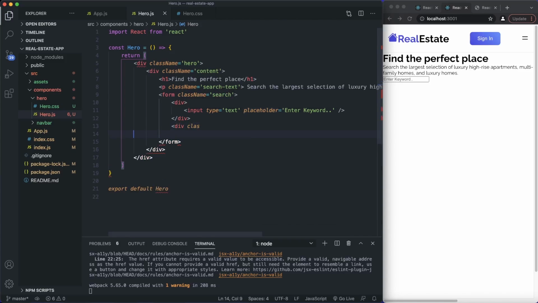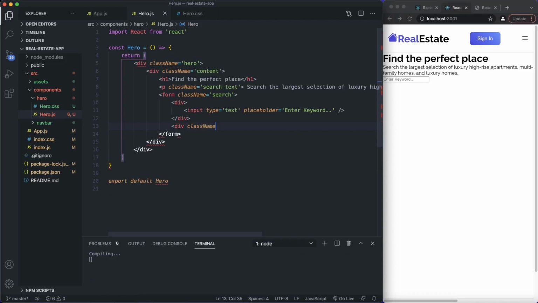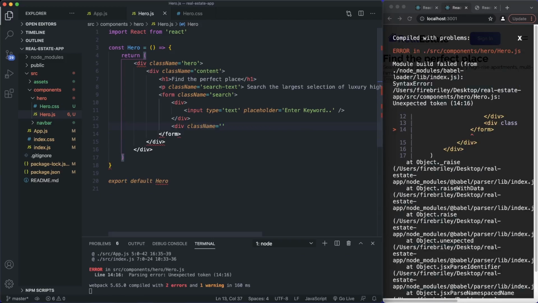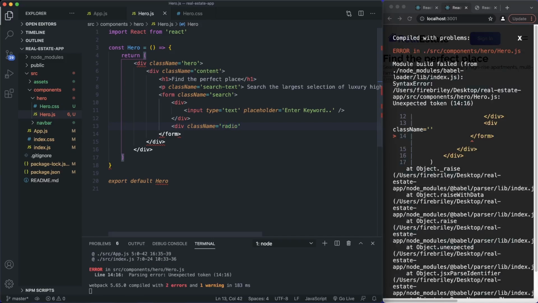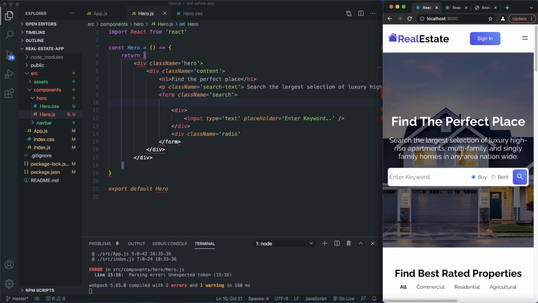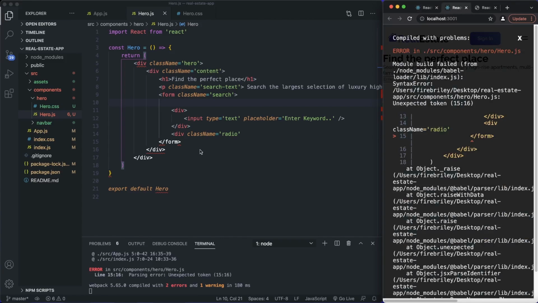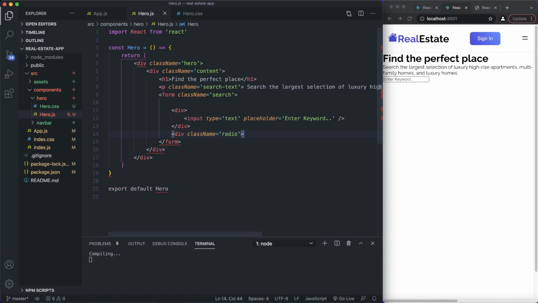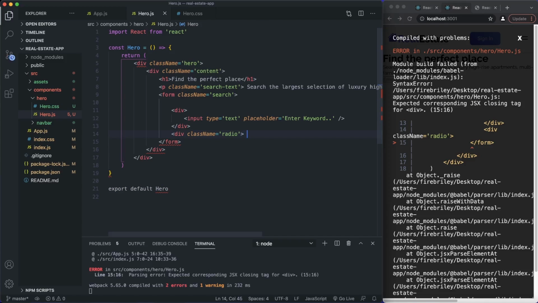So we want a class name of this next div here. And let's say radio, because these are going to be our radio buttons. So what we're doing now, you guys, right in here, this is our little search section that we're coding. And yes, we're going to get some errors, so that's okay. So this is what we're going to be creating.